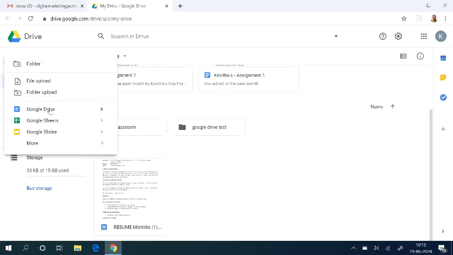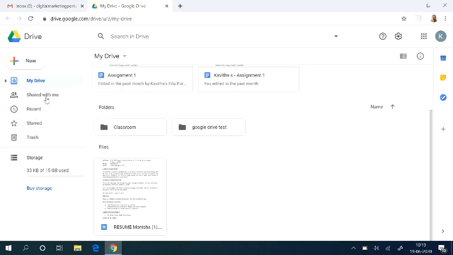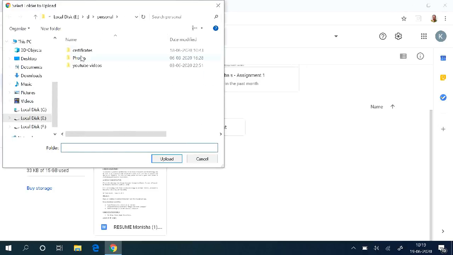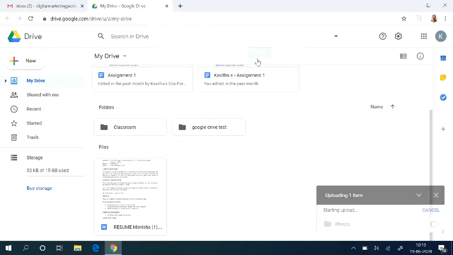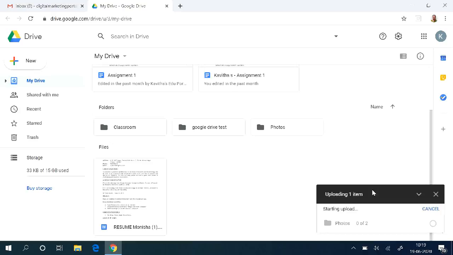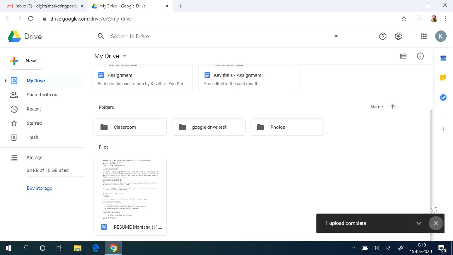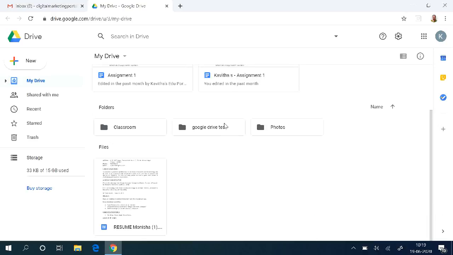Or you can even upload a folder itself. Sometimes I've created an entire folder in my local drive, and now I want to upload the complete thing into my Google Drive. You can just click on folder upload, select that particular folder that you want to upload, and just give upload. Since it is a photo, it is taking a little time. So now it has been uploaded, and I can access this from anywhere.